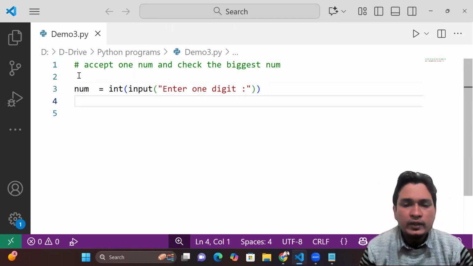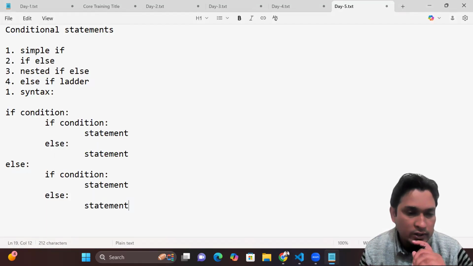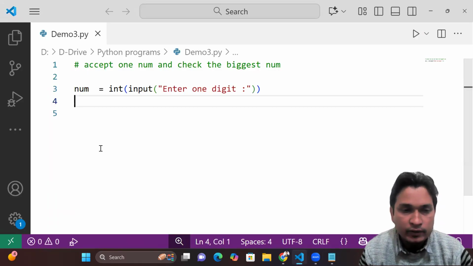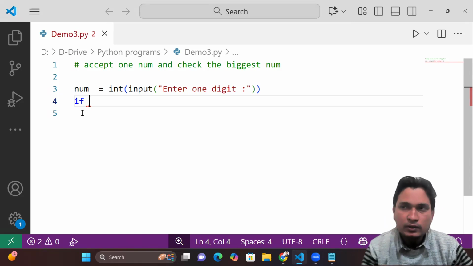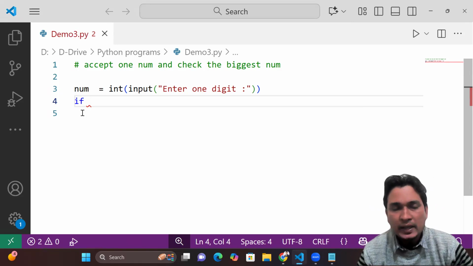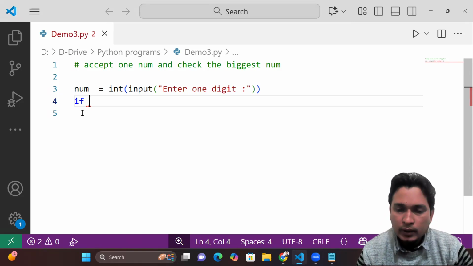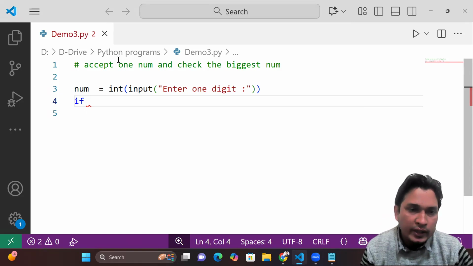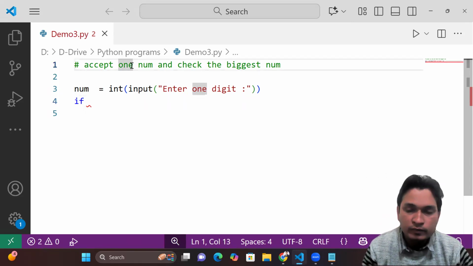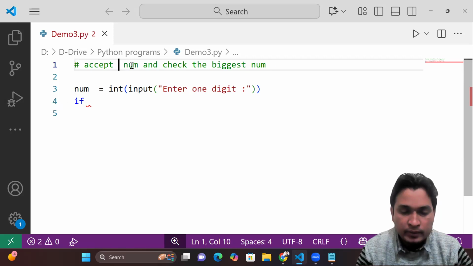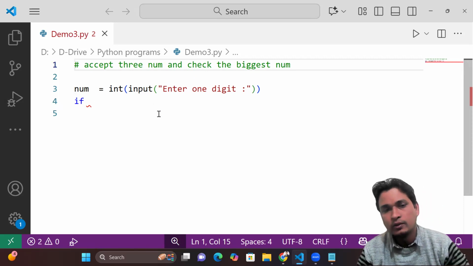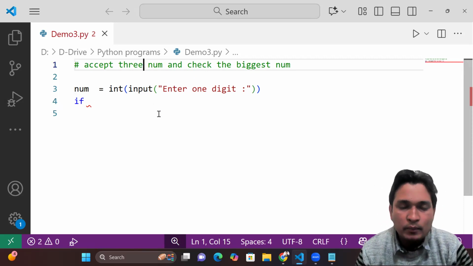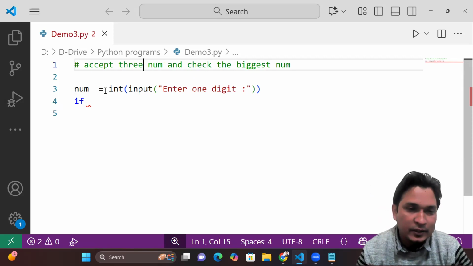Now we have to go with the syntax. We have to follow the syntax, this nested if else condition, right? So first condition I'm going to write here. Whenever you have to find out the biggest number or maximum number from among these three numbers, what we can do is, instead of accepting one number, I will accept three numbers, right? And check the biggest number. That is a good question, right? Because accepting one number and checking the biggest number is not going to work. So accept three numbers and check the biggest number, that is going to work, right?